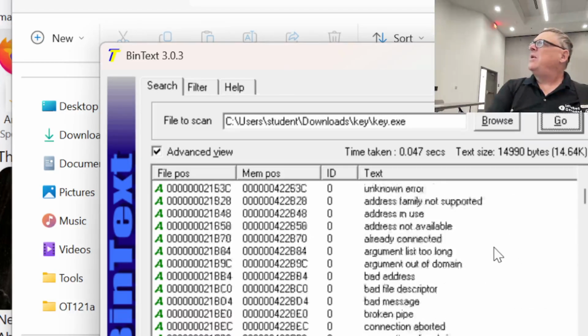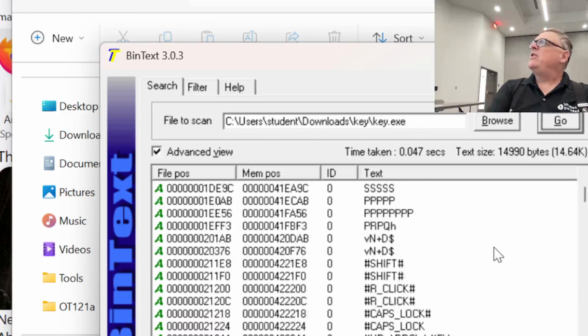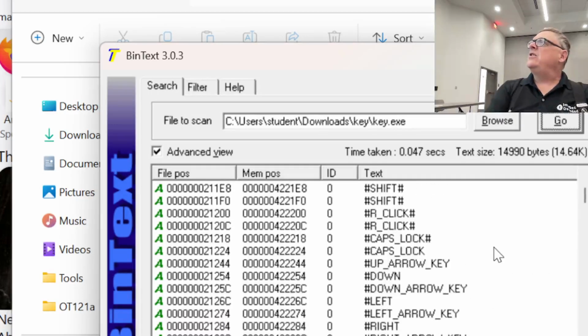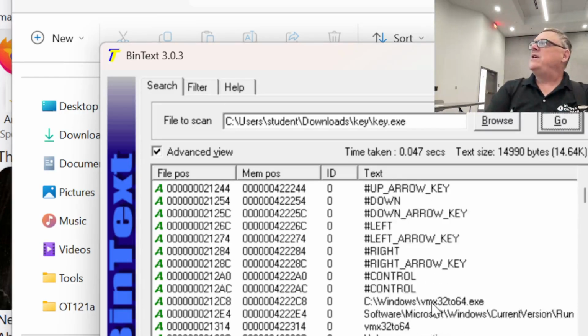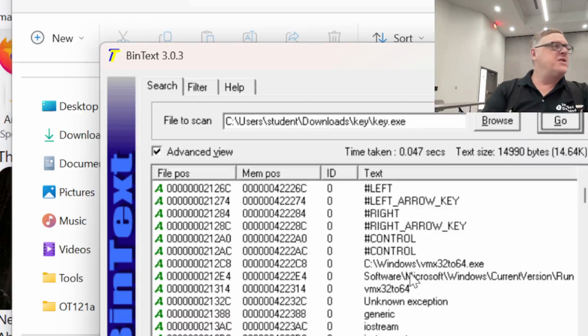And then, down here was some stuff. This is where it's really doing something. This is clearly a keylogger. Only a keylogger needs to record things like this: shift, caps lock, up arrow, down arrow. That's why it's there, so it can record your key presses. So this gives you a pretty good clue that this is a keylogger.